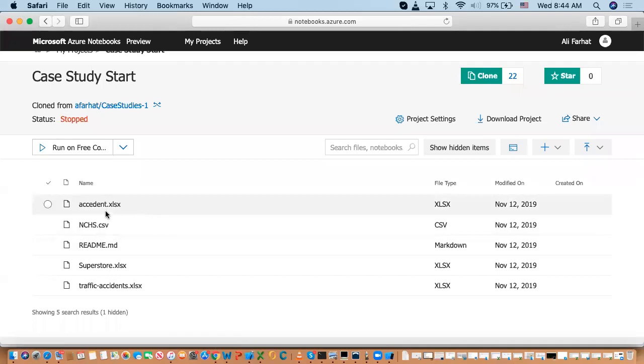What do we have in this project? We have some Excel files. We have accident data, we have superstore data, and then we have traffic accident data. The one that we are interested in is this one here, superstore.xls. All right? Now, what's the first step to do? The first step is to examine the data.